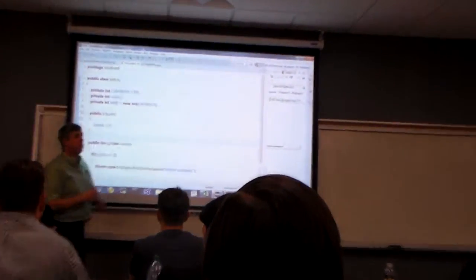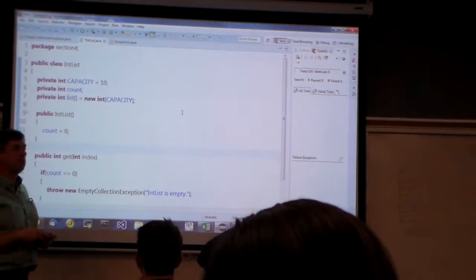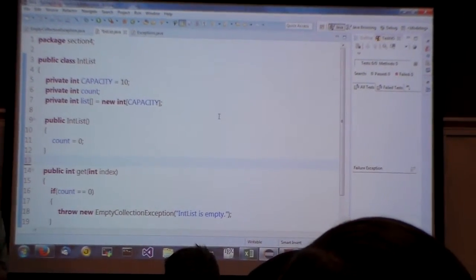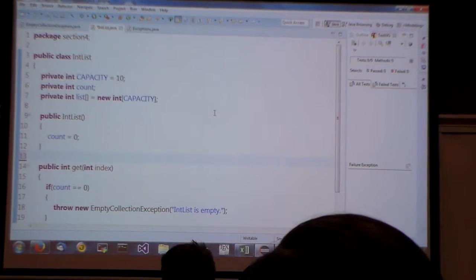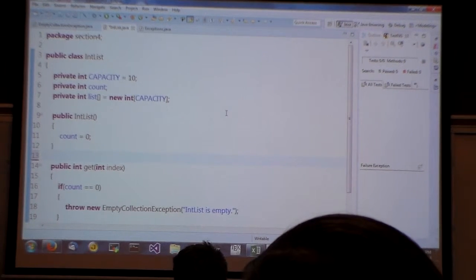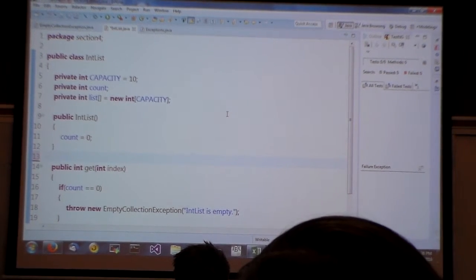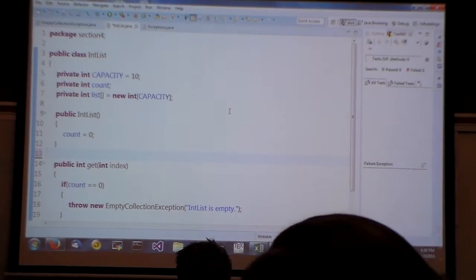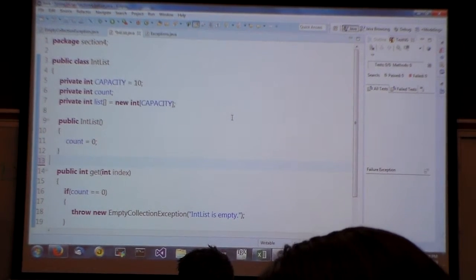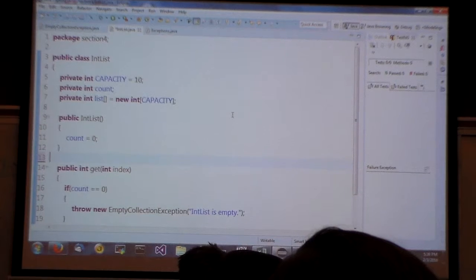Why do we have a count? What do you think that's keeping track of? How many integers we currently have. So you have to understand that when we create an array, we have to give it so much space. We can't create an empty array which isn't taking up any space at all. We have to create an array and actually allocate space for some number of objects, or in this case, integers.